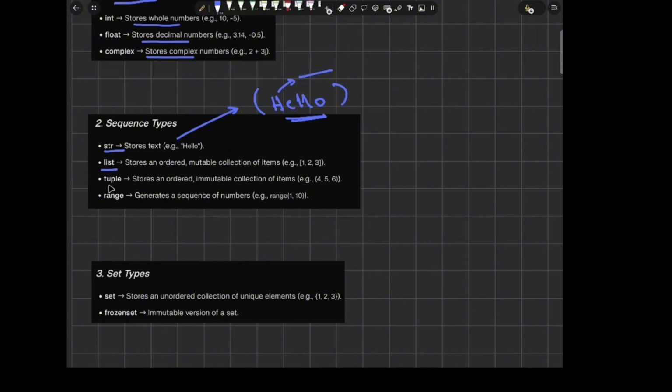After that we have tuple. It is also an ordered collection, but immutable. The difference between a list and a tuple is that in a list you can change the elements later in the code, but in a tuple you cannot change them. That's basically the difference between a list and a tuple. And then we have range. Range cannot really be classified as a data type and it's not very important in our discussion, but it was there, so I told you.